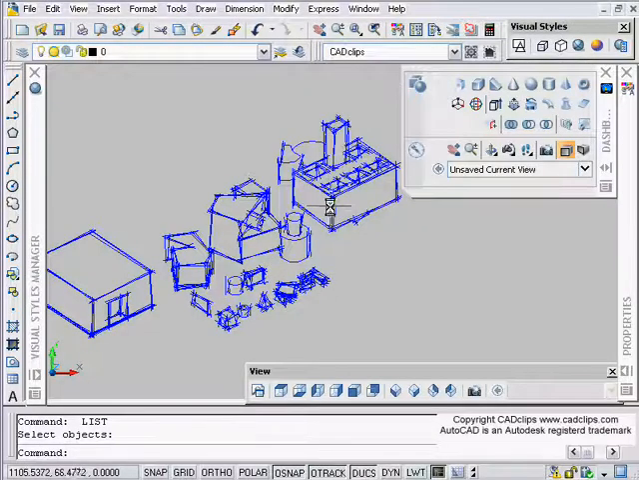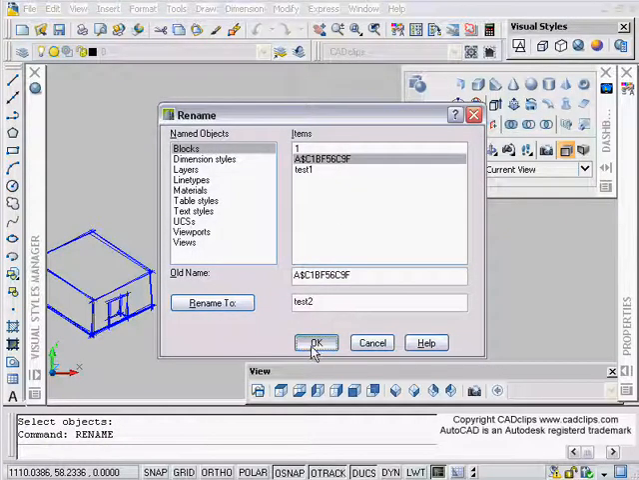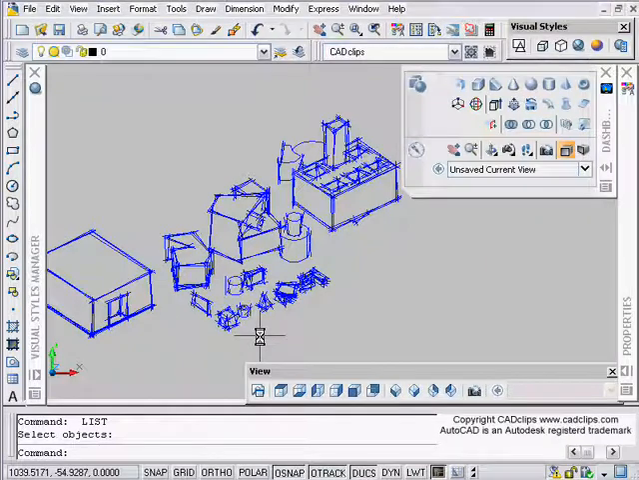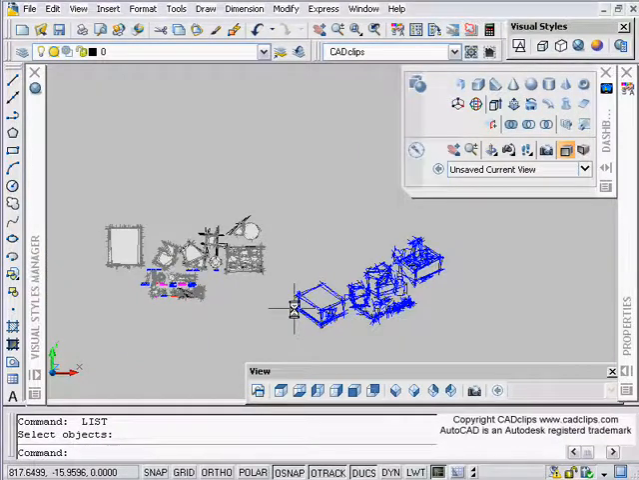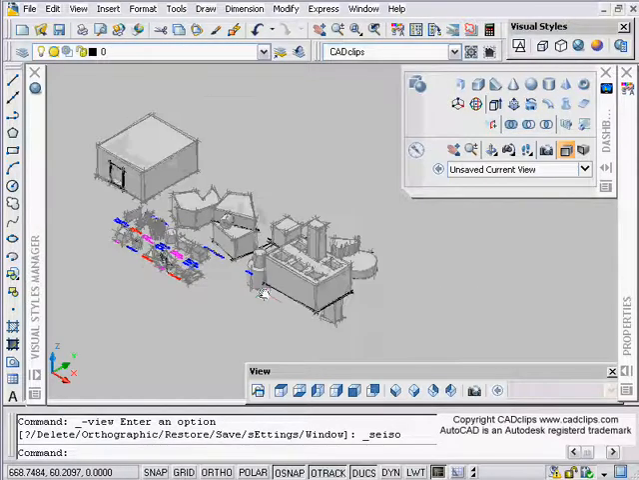Oh, wrong one. Okay, no problem. Use my arrow key to bring back my rename command, grab this guy, which is why I put a 1 on it. Now if I list this, this is the block test 2, and I can W block that or do whatever I want. Now I'm going to go and look at maybe an angled view from over here.